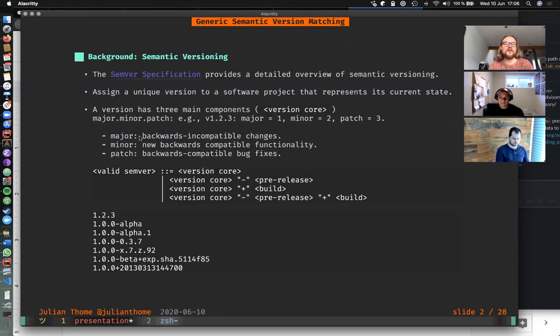So the major version is usually incremented when you apply a backwards incompatible change to your software. The minor version is incremented if you add new backwards compatible functionality to your software, and the patch version is usually for minor bug fixes that are all backwards compatible.